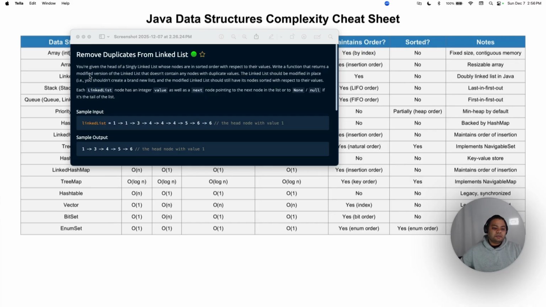Remove duplicates from linked list. You're given the head of a singly linked list. So it's a singly linked list whose nodes are in sorted order with respect to their values. Write a function that returns a modified version of the linked list that doesn't contain any nodes with duplicate values. The linked list should be modified in place. That is, you shouldn't create a brand new list, and the modified linked list should still have its nodes sorted with respect to their values. Each linked list node has an integer value as well as a next node pointing to the next node in the list or to null if it's the tail of the list.